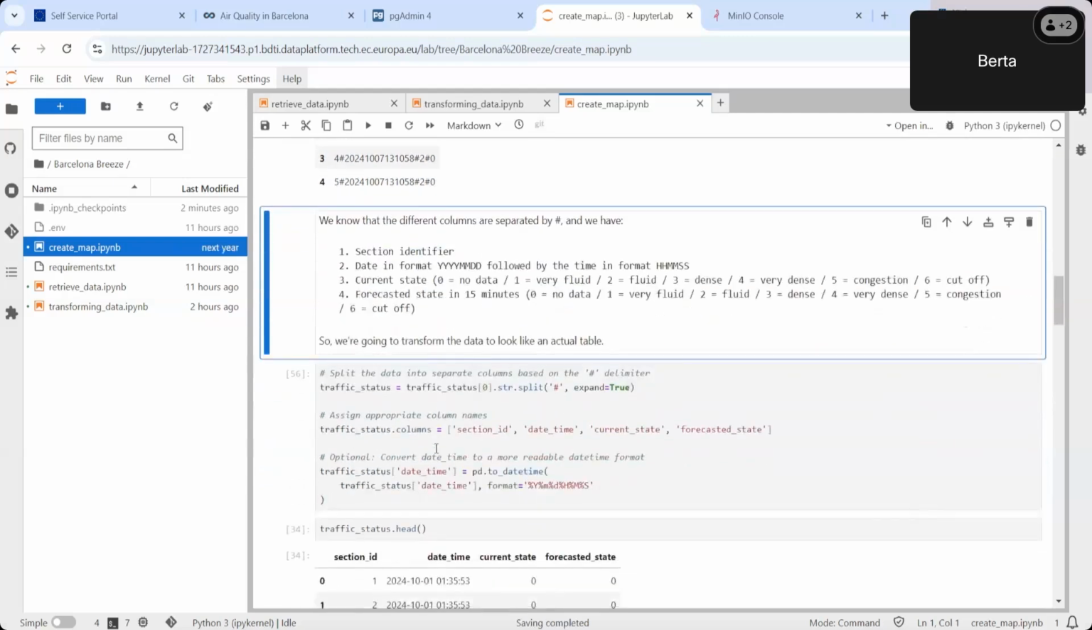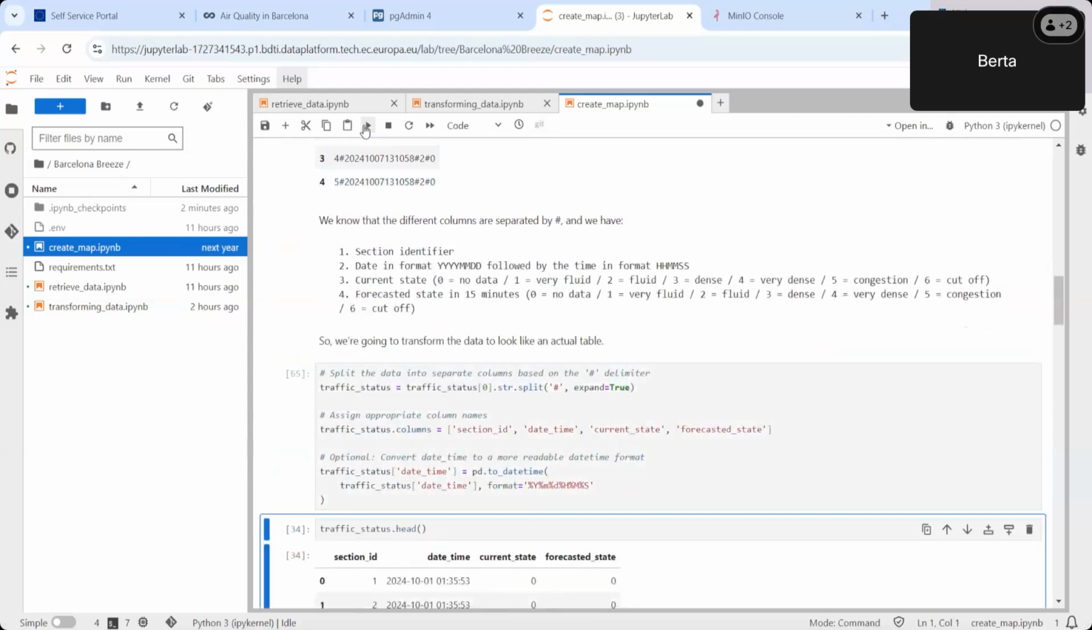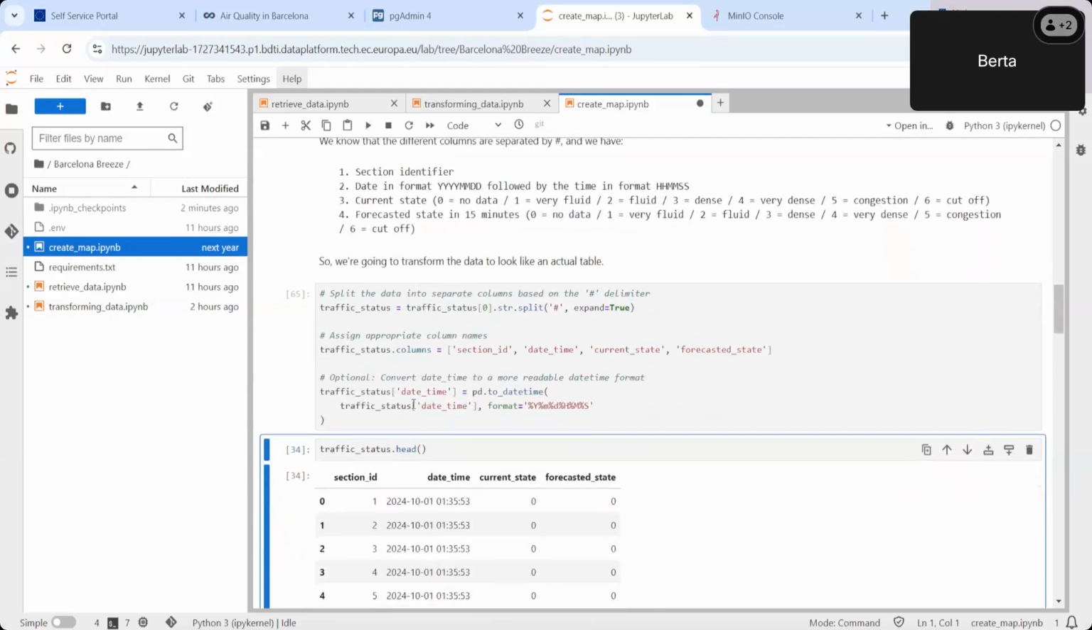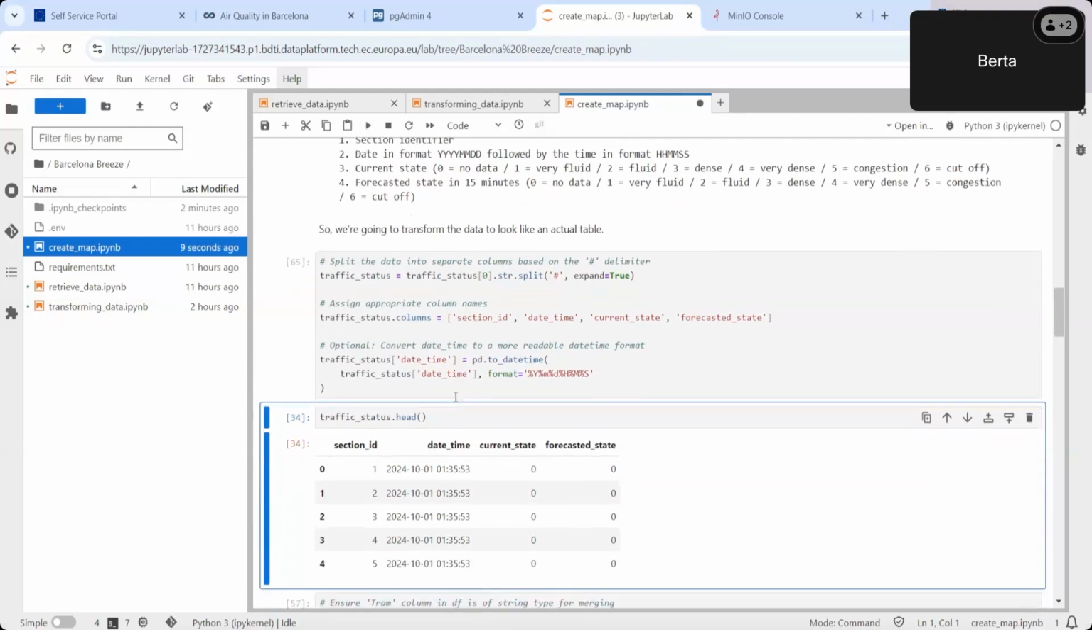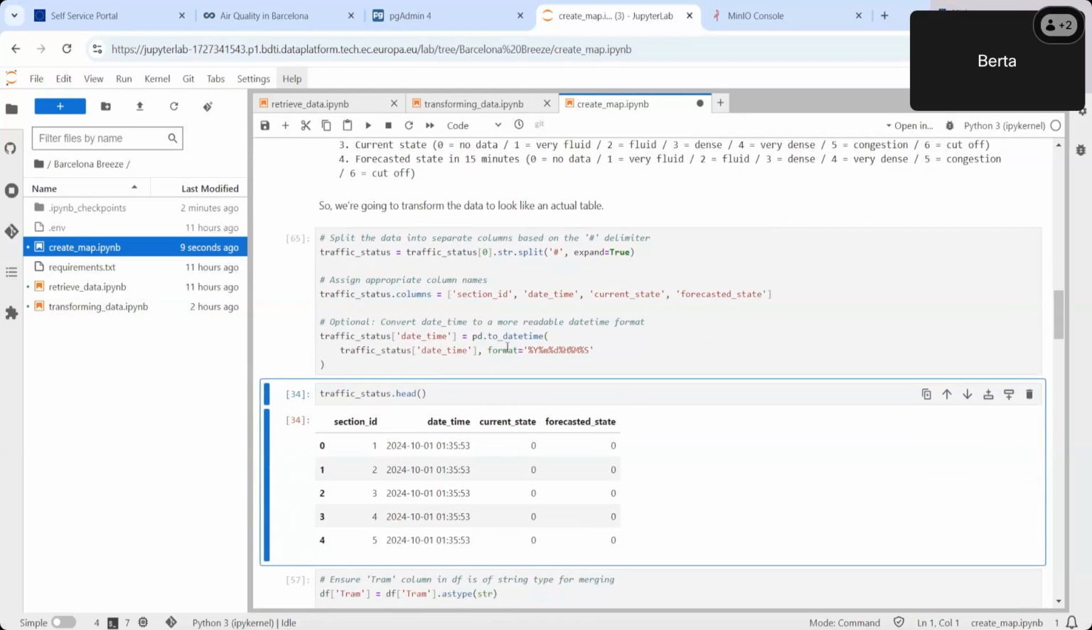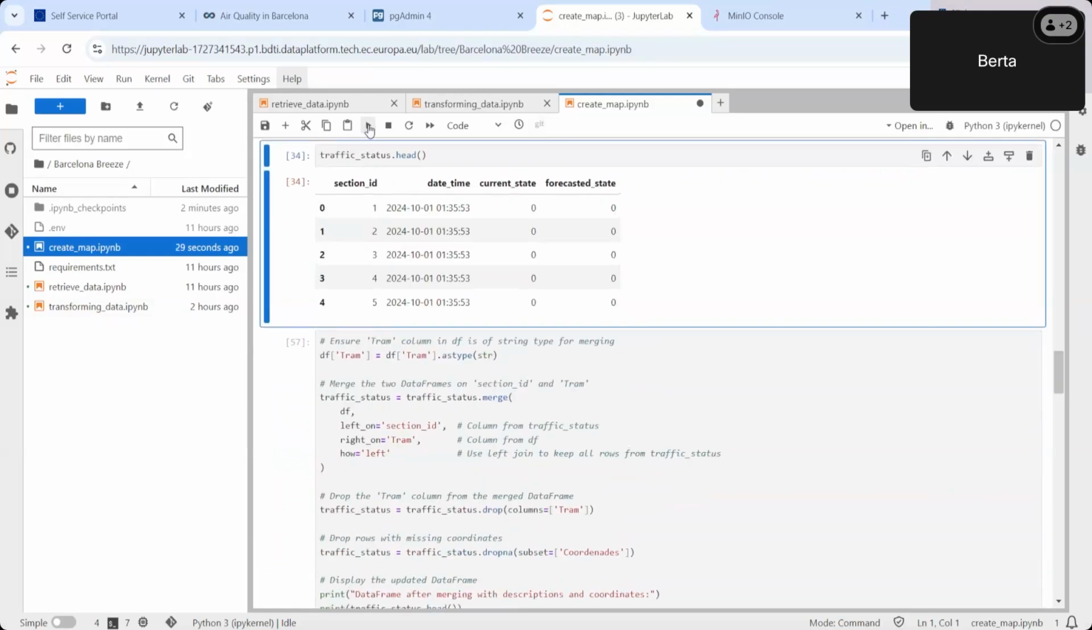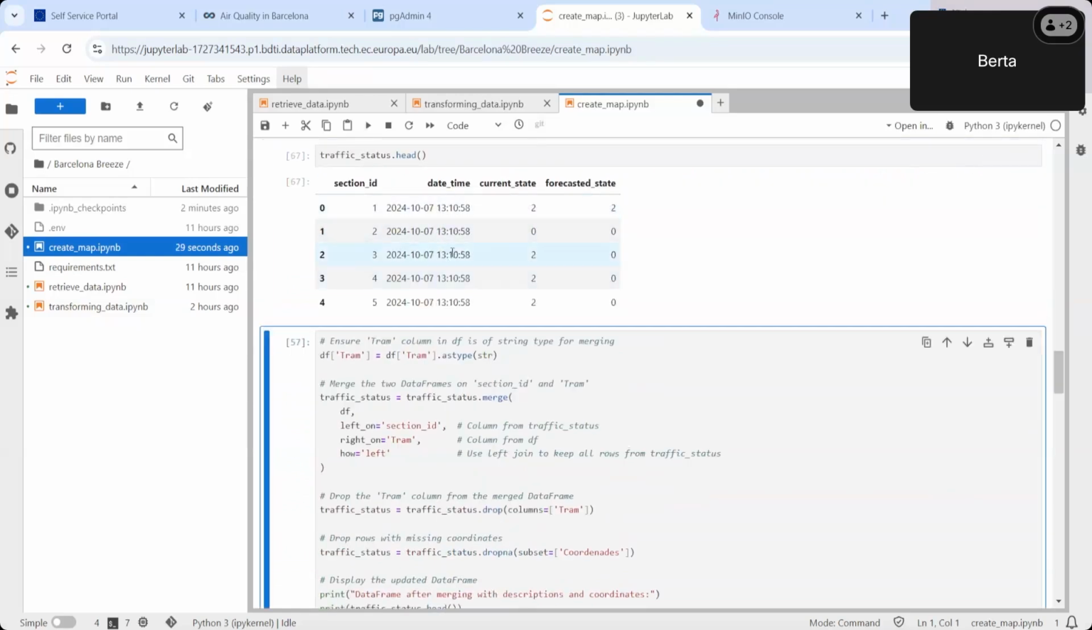Now we want to transform the data to look like an actual table. We'll select the names of the columns. First we'll split it by the hashtag and then give them the names. And then we can transform to date time. We format properly the date type column. And once that is done, this is what the data will look like. It's the same thing, but with column names and without the hashtag separation.